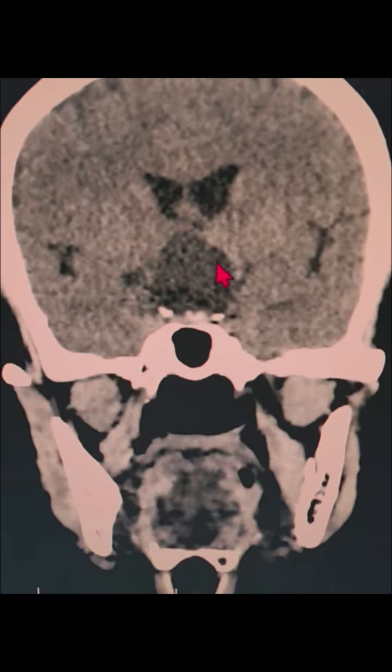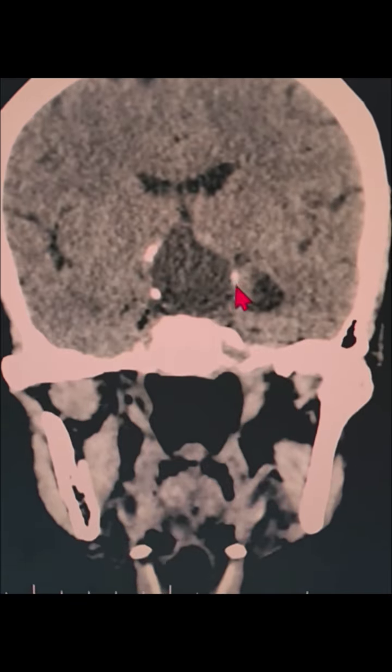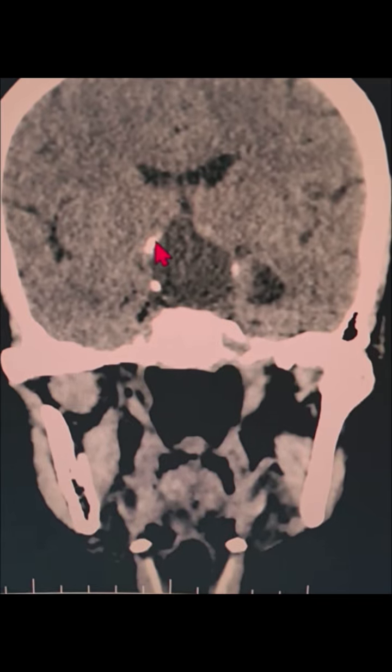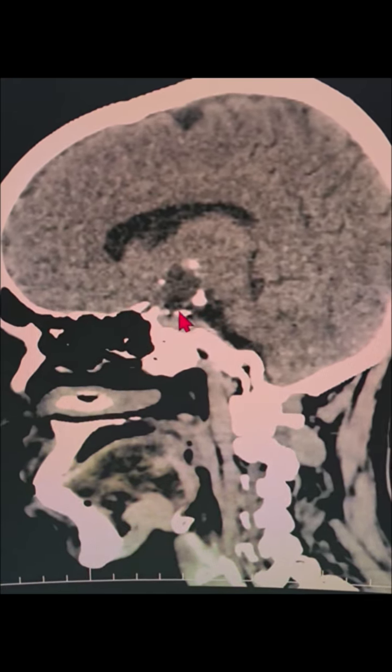Now, this is a plain scan coronal view. Here there is no contrast, but still you are able to appreciate a few areas of hyperdensities. These could be either acute bleed or it could be a calcification. This is probably a calcification area.